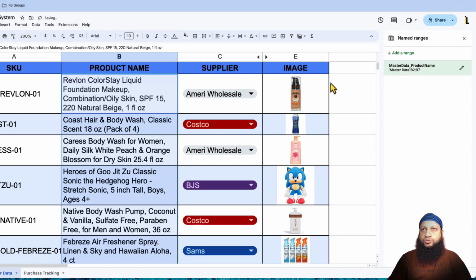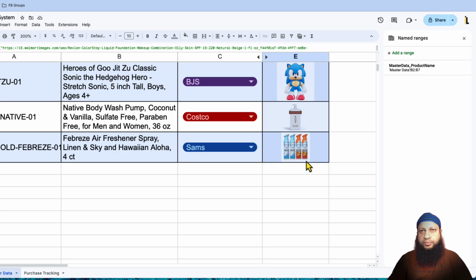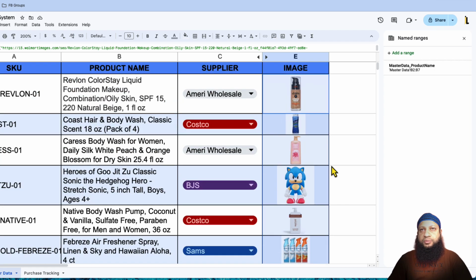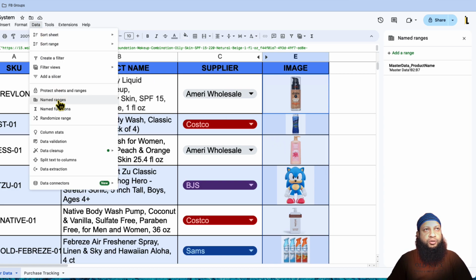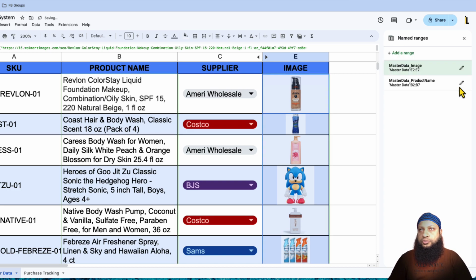So that's one list, and the second list we can create from E2. The way I'm selecting all this is I'm just holding the left click on my mouse and dragging down. So there you go, I have selected. You see this little blue circle here, so it's telling me now these are listed. So again, I'm going to go to data, named range, master data underscore image. So there you go. Now we have two lists created here, master data image and master data product name.